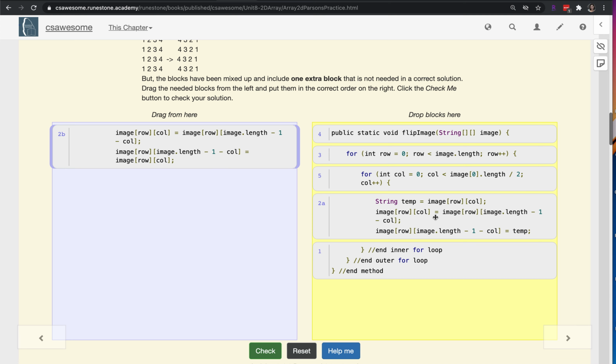image[row][col] will be set to image[row][image.length - 1 - col]. This is the flip or the mirror image of this right here. Image[row][image.length - 1 - col] equals temp. And then of course we end our loops. And so we check it. Yay, all set.